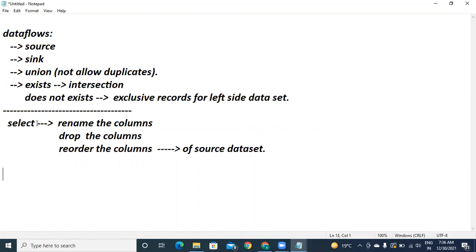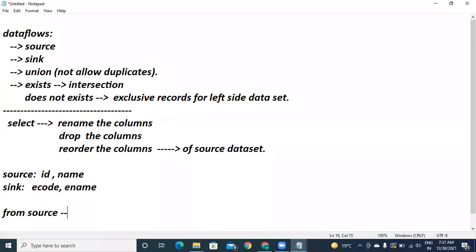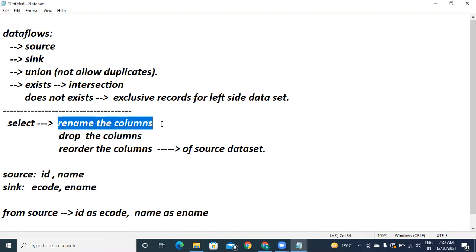A small example: in the source, you have ID and name. In the sink, I have employee code and employee name. Now in this case, what do you have to rename? From the source, using select columns, ID as e-code and name as e-name. So this is the meaning of the first option, rename the columns.